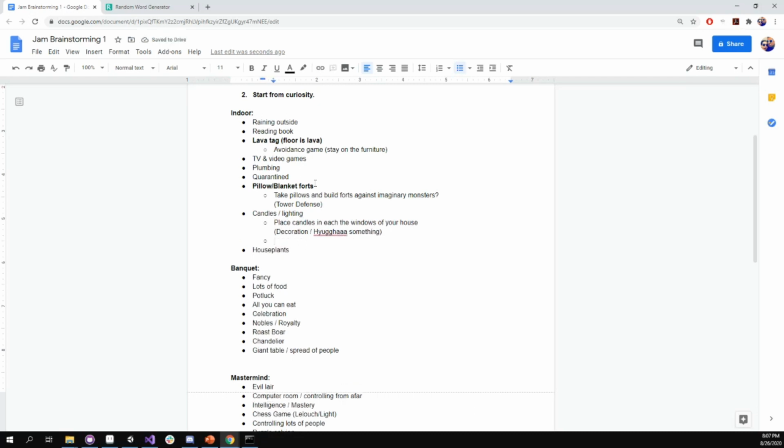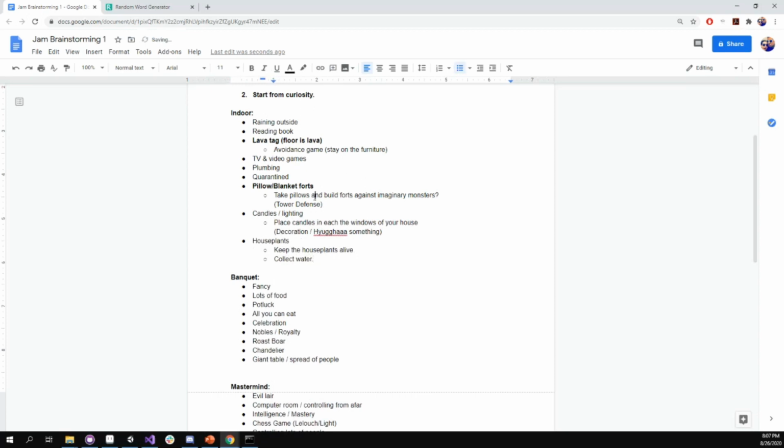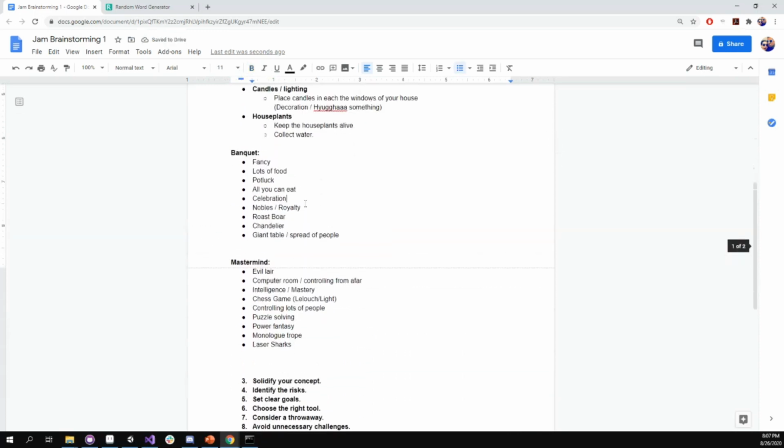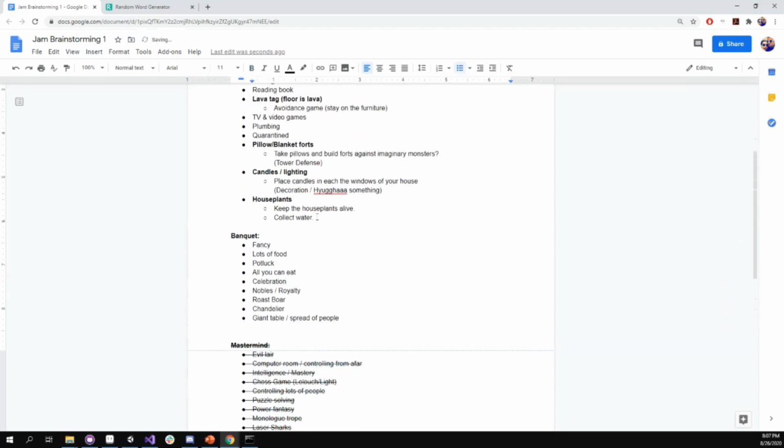Keep the houseplants alive. Collect water. I like that. Keep the houseplants alive. Collect water. Love it. Okay, I think these are all viable ideas. I'm going to highlight them. Banquet. I'm actually going to just get rid of mastermind because I don't want to spend too much time on this. I want to get to the actual building.